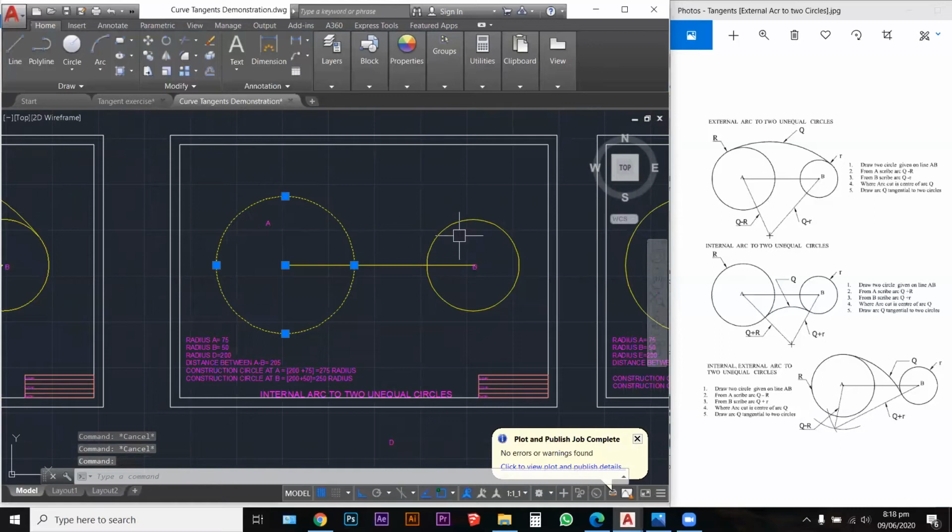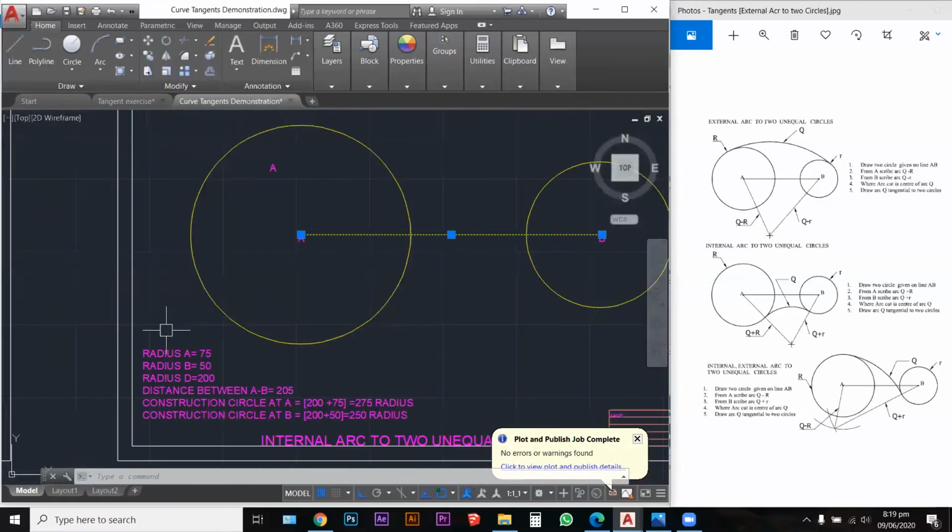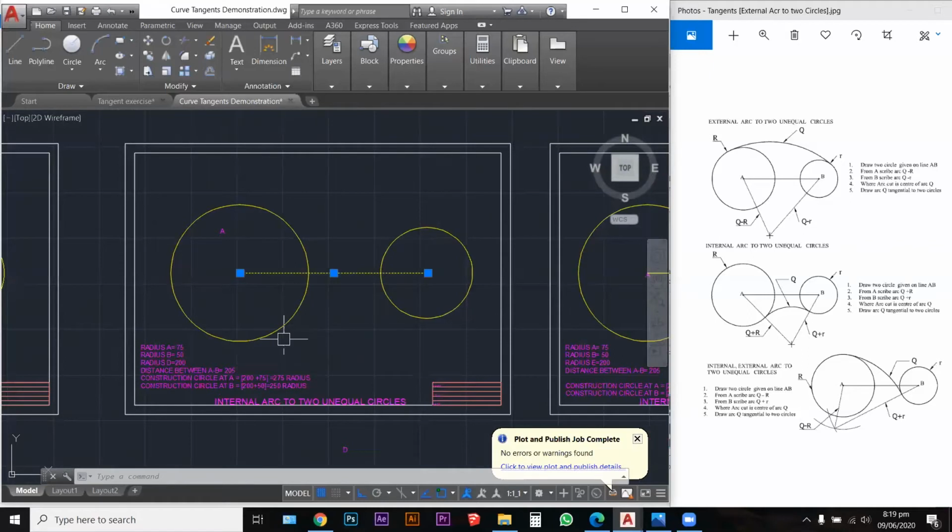Radius A, 75, radius B, 50, distance between A and B, 205. Now for this one, we're going to add. In the last one, we subtracted. This one, we're going to add, because we're creating an internal arc that's supposed to go somewhere down here. It's an arc that goes in if it's going to the center where A and B is.